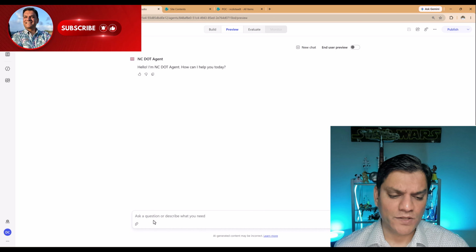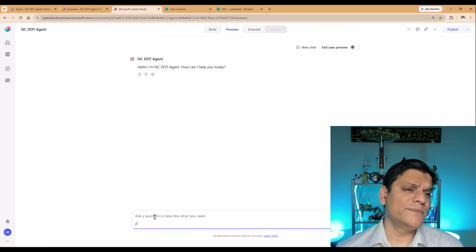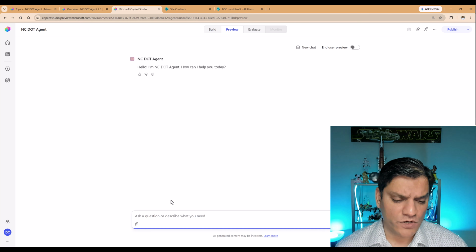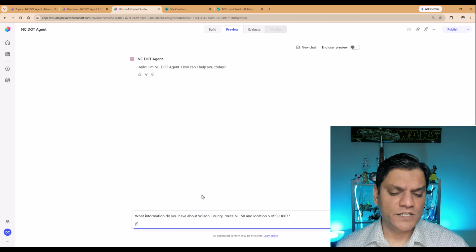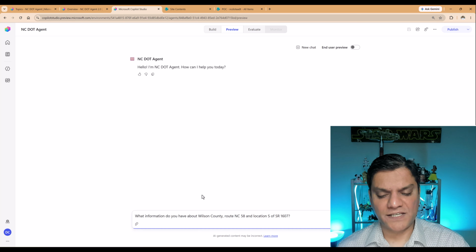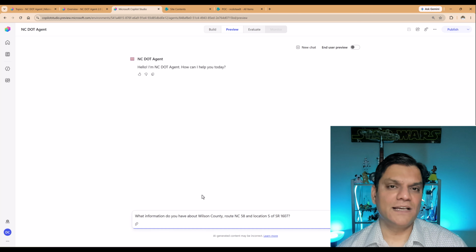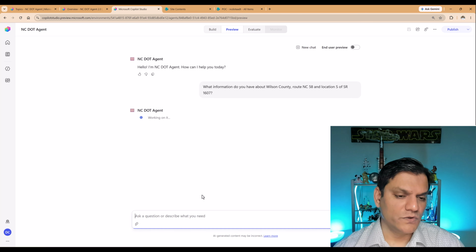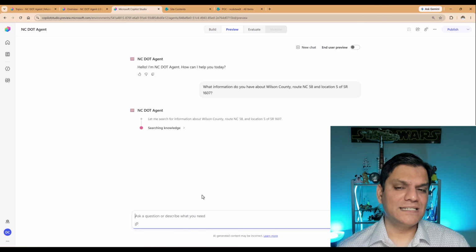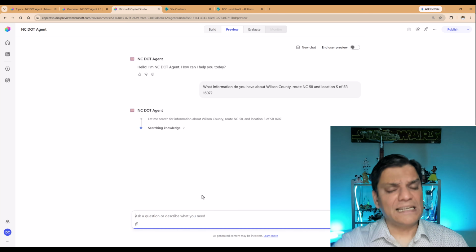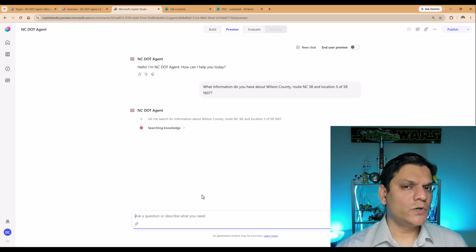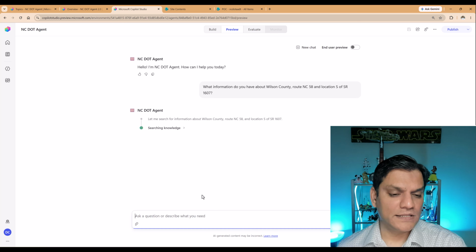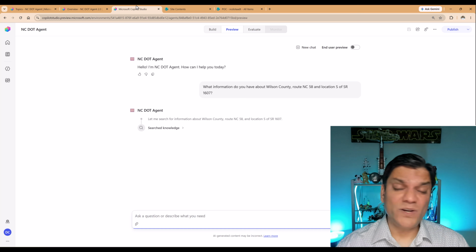All right, so I'm coming over here to the preview and I'm going to ask the exact same question which we did for the version 2.0. All right, I'm going to say, what information do you have about the Wilson County, route NC58, and location south of SR 1607? Going ahead and hitting enter. And now it starts to do some work. Now, the one thing that I did notice is that in this case, it takes a little extra time. And I'm not sure if that is a Copilot Studio thing or if it is the model one on that side. The neat thing is it is doing all the work for us.